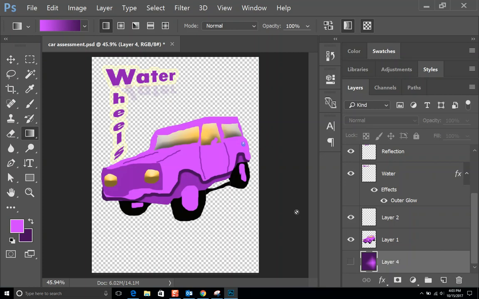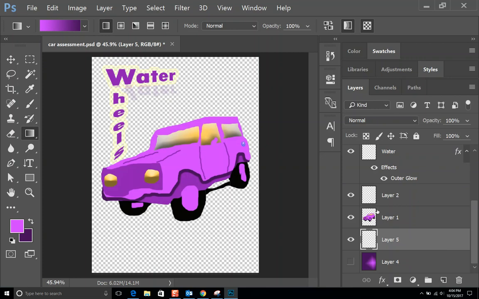Today we're going to be making a sunburst effect for your background. So to do this, I'm going to go ahead and create a new layer so that it is down at the bottom because it is a background. I'm going to select the gradient tool, which is located underneath the paint bucket.